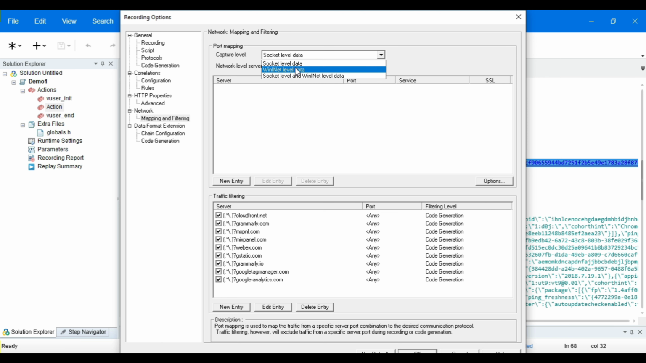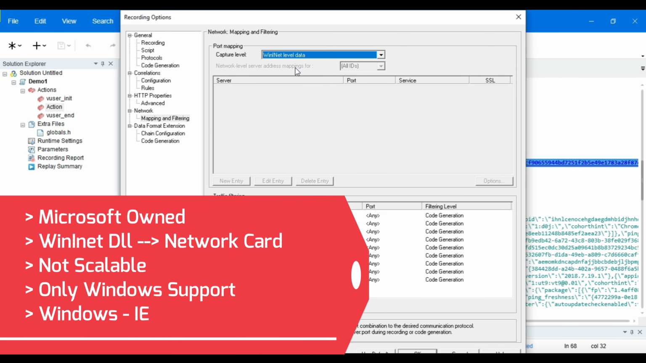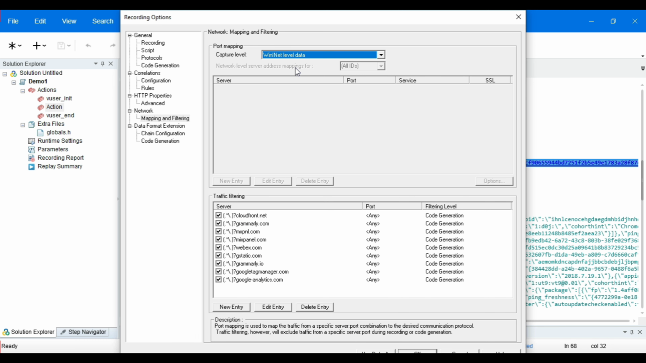Whereas WinINet level data is owned by Microsoft and uses the Microsoft WinINet DLL to talk to the network card. It captures HTTP and FTP traffic only. Port mappings are not relevant here. You can see once I select this option, this entire part has grayed out. And this does not support non-Windows, it is not applicable for Unix or Linux OS. Basically this is designed for the Windows and IE combination, that is Windows and Internet Explorer.